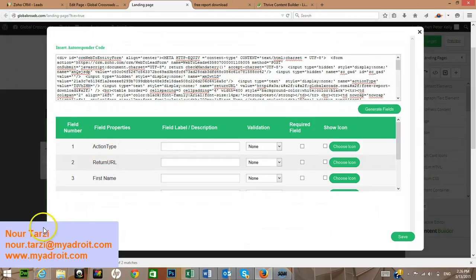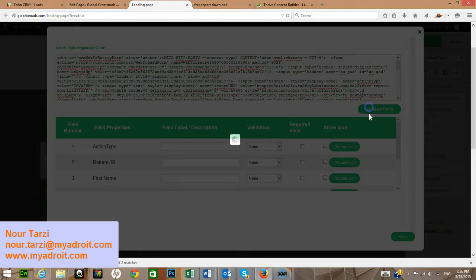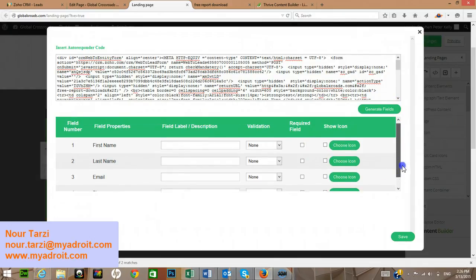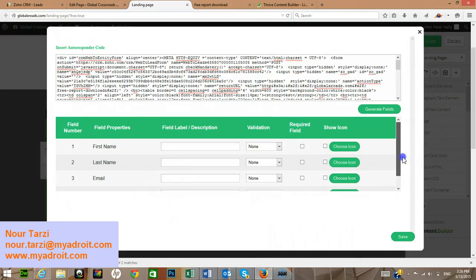Now we're looking for action type, and you can notice here that I'm searching for it. Action type, and here's the action type. You can see input type is text. We're gonna change it to hidden. And generate fields. Very good. The only thing left now to change is the return URL, and we're gonna change this type right here to hidden, generate fields, and here we go. We only have the fields that we need: first name, last name, and email.